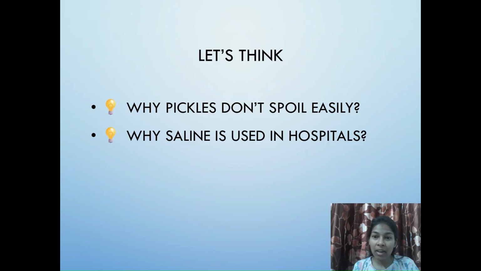Before I begin with the topic, let me ask you some very basic questions. You see that in our homes, we keep pickles for a few months and it doesn't spoil. And similarly, in the hospitals, you have seen that 0.9% saline is used in place of pure water. So, why do these things happen? Do they have some common relation? We'll see further in our lecture. Students, fasten your seat belts and get ready to dive in the amazing world of osmosis with me.